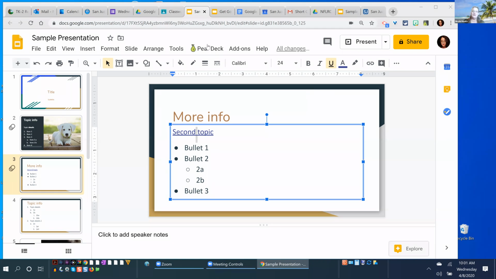Pear Deck is this cool little add-on you see up here, and it actually creates slides that the students can type on. Let me show you again how to make that link.